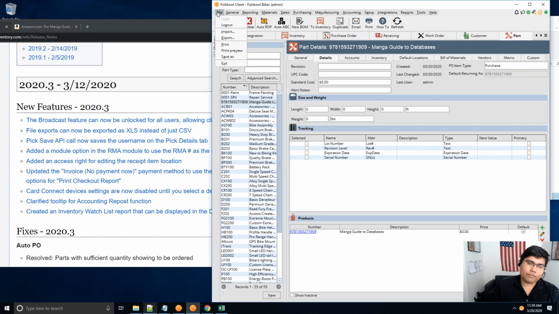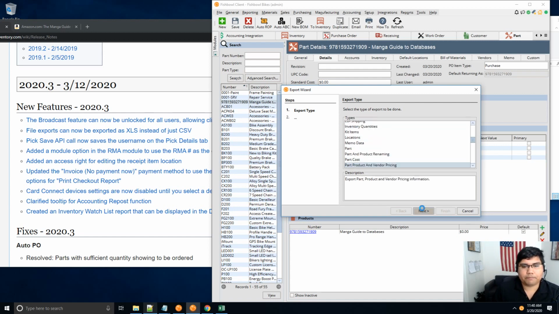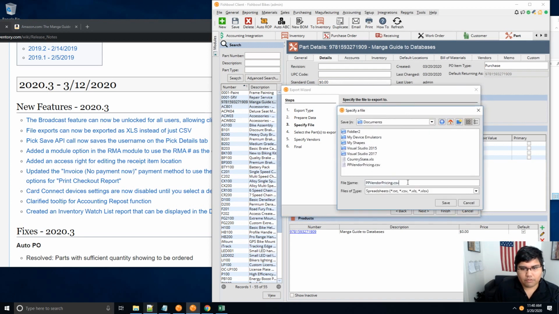Like if you have customers using Fishbowl in Vietnam, Korea, China, from our work supporting the Fishbowl Asia Pacific company. We've got a little more exposure to that. And what we'll do is we'll do the same thing, part, product, and vendor pricing. And instead, we are going to do XLSX.